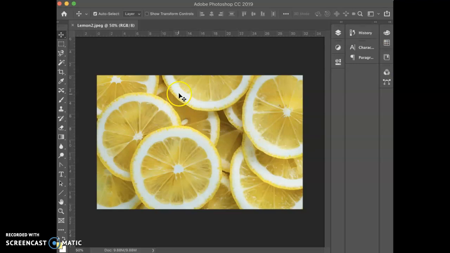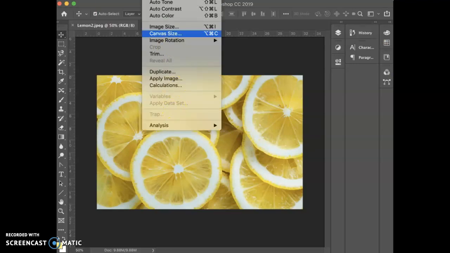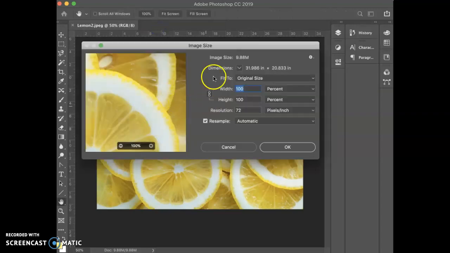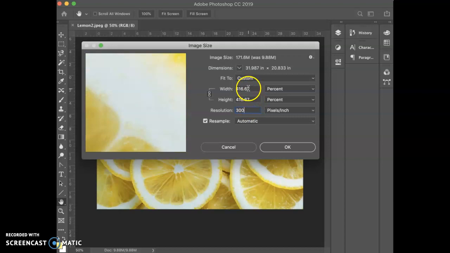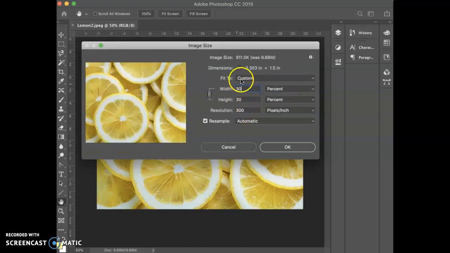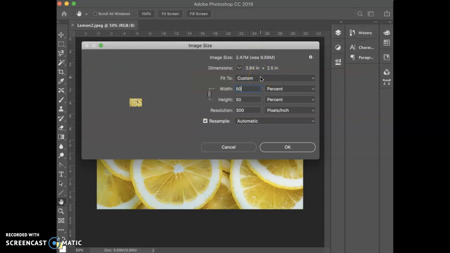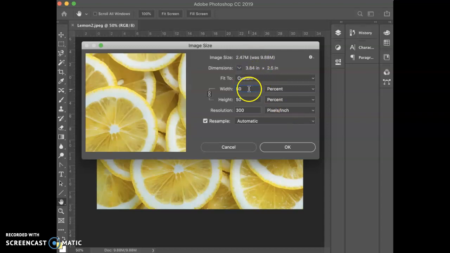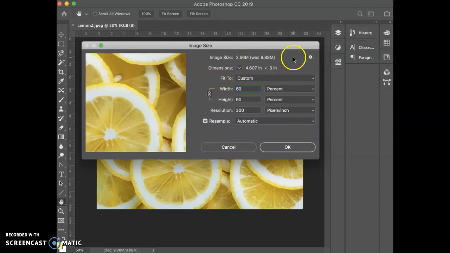We're not going to worry about the lime ones for this particular exercise. So image size, again, we're going to change the resolution to 300, and then the percentage, I'm going to do 30. And then you'll notice the dimensions seem a little small, so I might even do 50 for the dimensions. Let's see, that might be a little better. 60%.